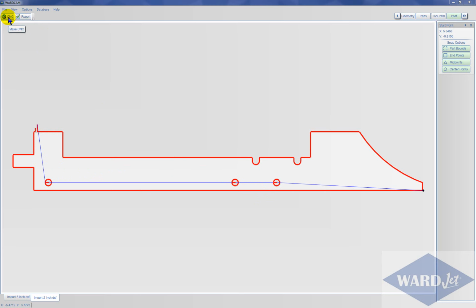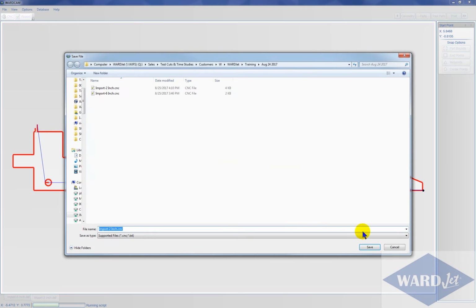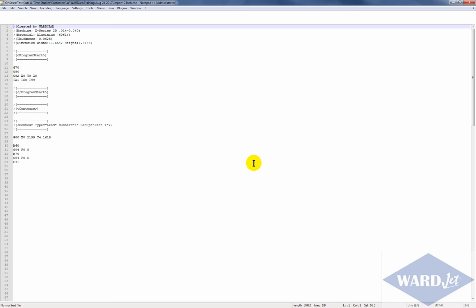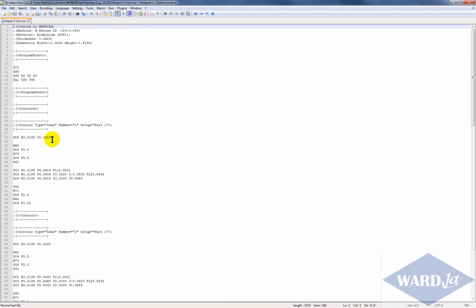So first of all, just create a normal CNC file here without any pop-ups. We'll see between cuts, we've got a traverse, and then the cutting head turns on, and then turns off, and then traverses, and there's no Z motion.